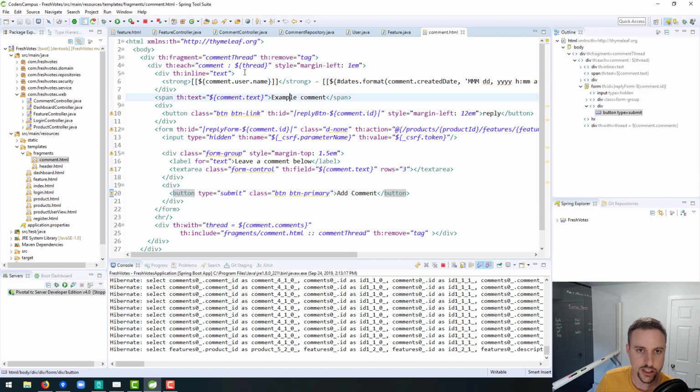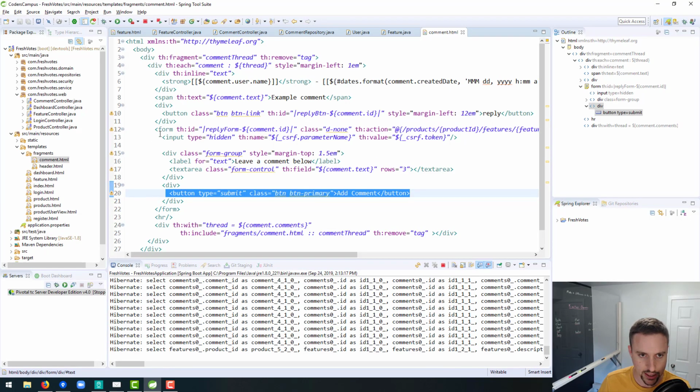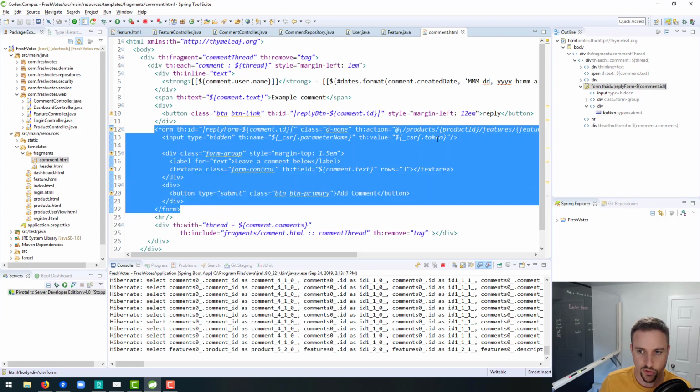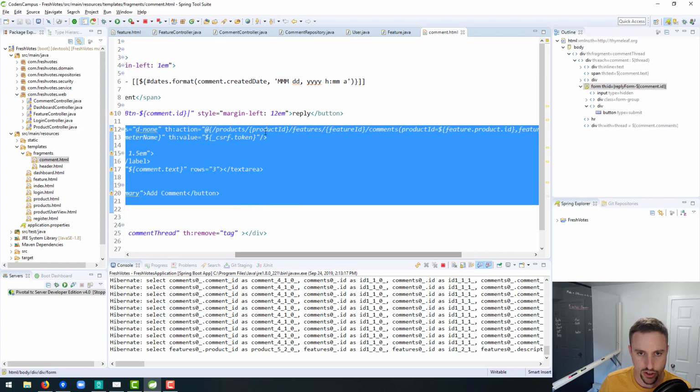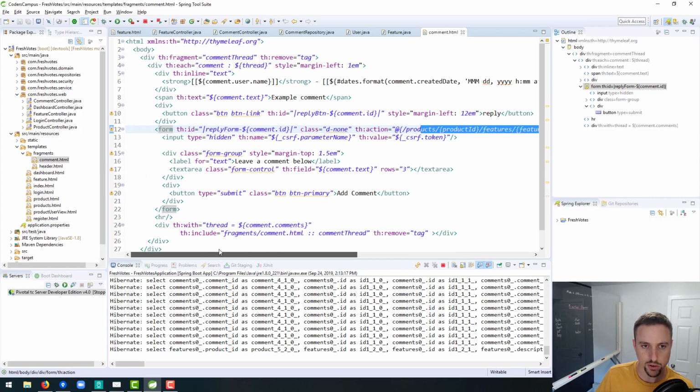Comment.html is, yes, so this is our file that we want to work with. So basically here's the form that we're working with when we click on the button to submit and add a comment, i.e. right here, this button. This button is for this form. So this form is posting to products, product ID, features, feature ID, comments. So that means it's going to create a new comment, which is correct. That's what we wanted to do.